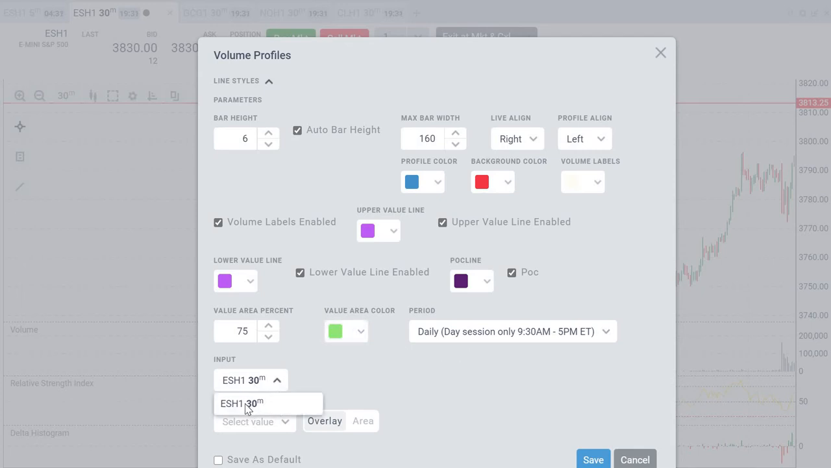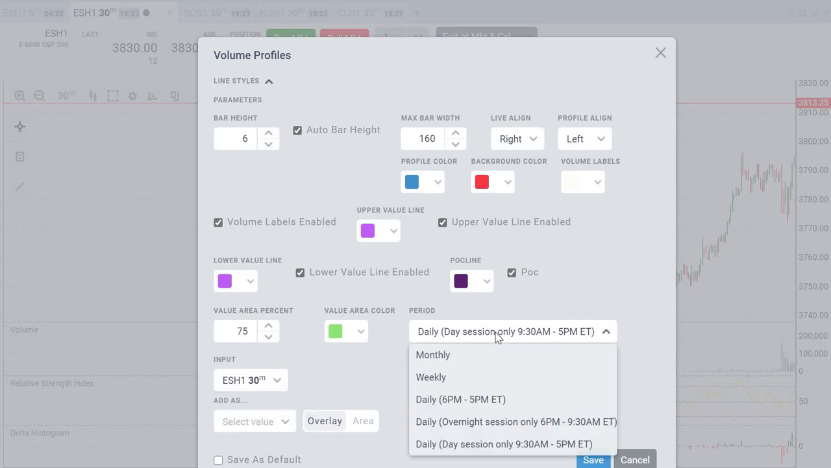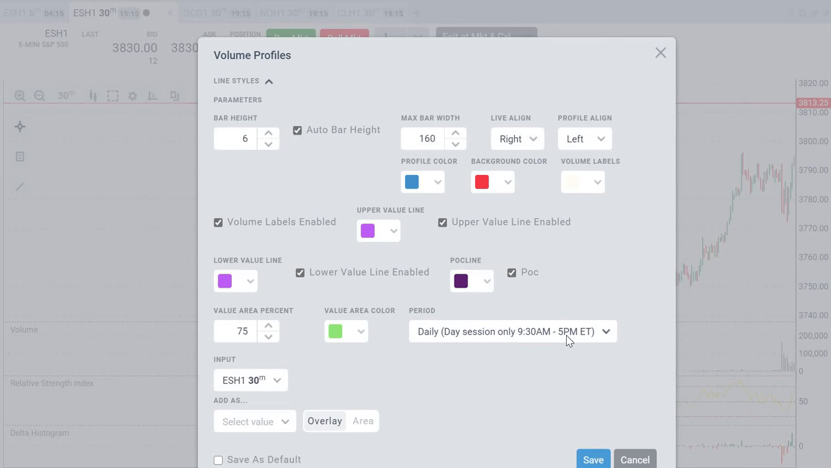This is the input, which will be on the chart that we're currently looking at, which is the ES. Over here you have options: monthly, weekly, daily overnight sessions, or the daily sessions. Currently, we want to look at the daily session. So this will bring it up every day from 9:30 to 5. You do not need to do anything. The chart configuration will automatically do it as soon as the market opens. It'll start collecting the volume profile areas. So we want to click save.